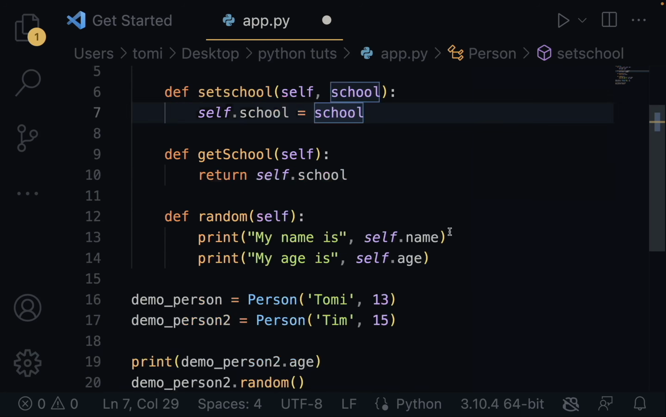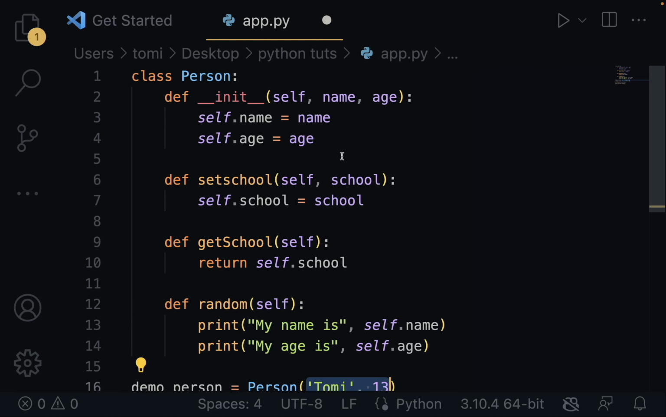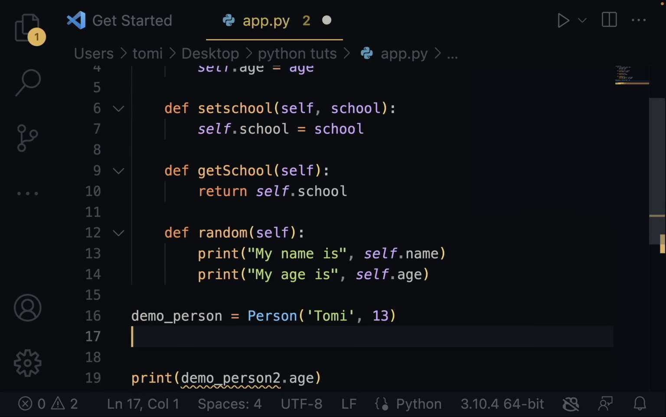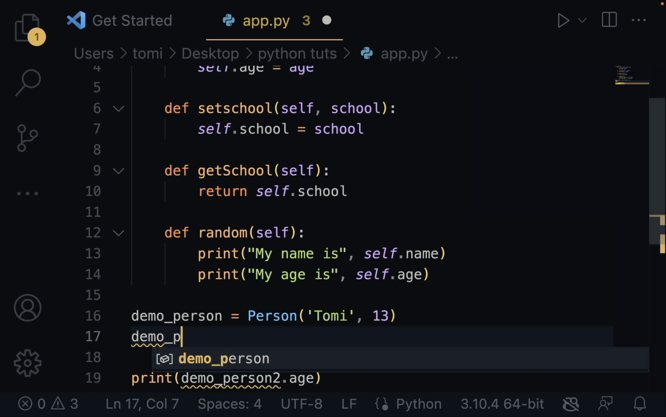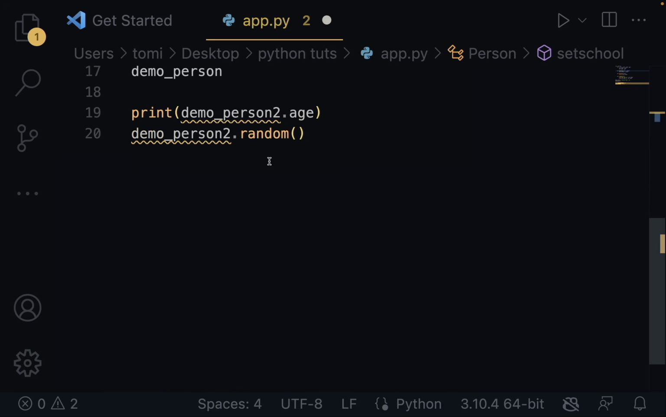Now let's try this out. What I could do now to create a new one, right here where I'm giving it these values, these are the required parameters that I need. But for me to set a school, let me just get rid of this. What I'm going to do now is say demo person, then I'm going to call this function, but I'm going to have to give it a parameter, which is school. So demo person dot set school.